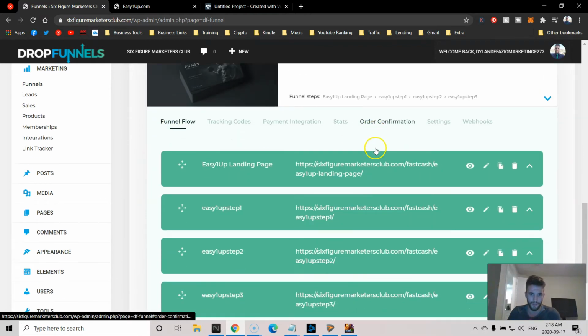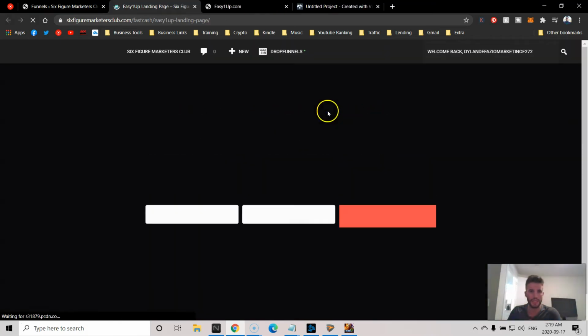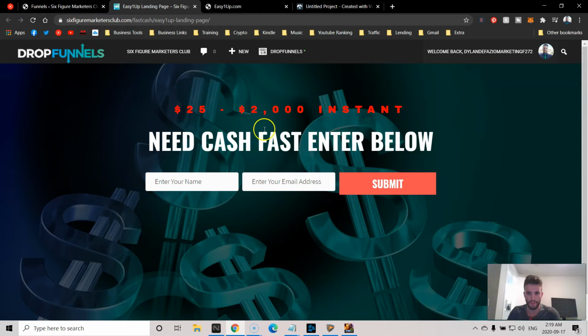But if we go over to the funnel flow, you're going to see step number one. We have our simple landing page. Now I'm going to be testing different landing pages, and I'm going to be changing these out to increase the conversions. Everything is going to be conversion based. So as this funnel gets more traffic sent to it, as I get more analytics and stuff like that, I'm going to be editing and changing things to increase the amount of money that you can make per viewer. So this is not just going to be a set and forget system. This is going to be something that I'm going to be updating on a regular basis.